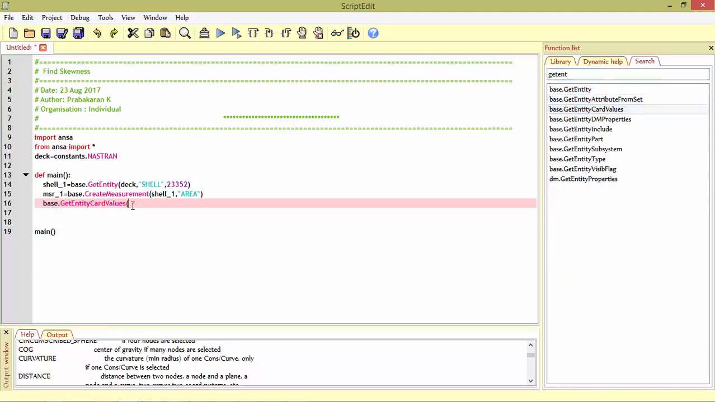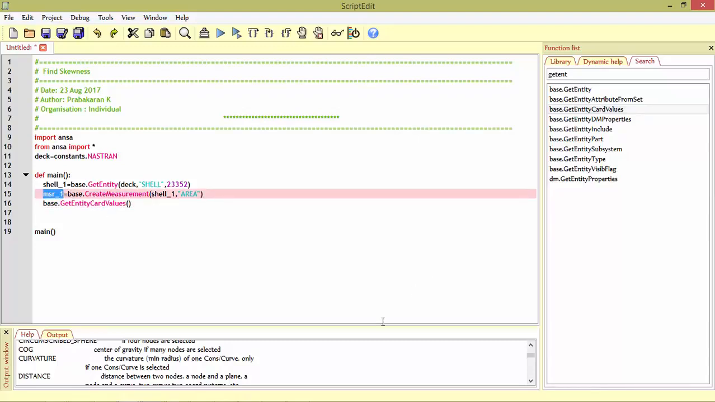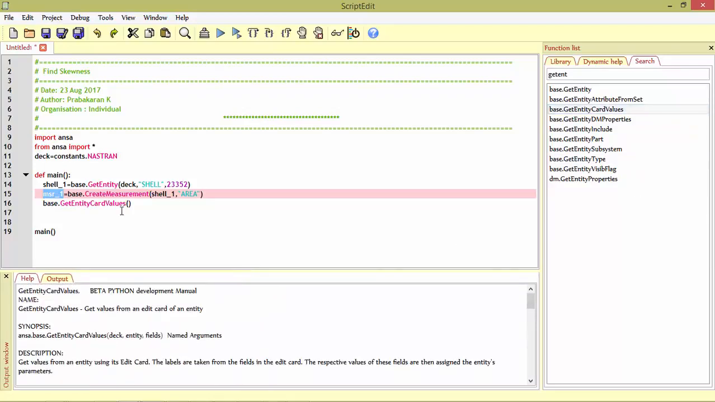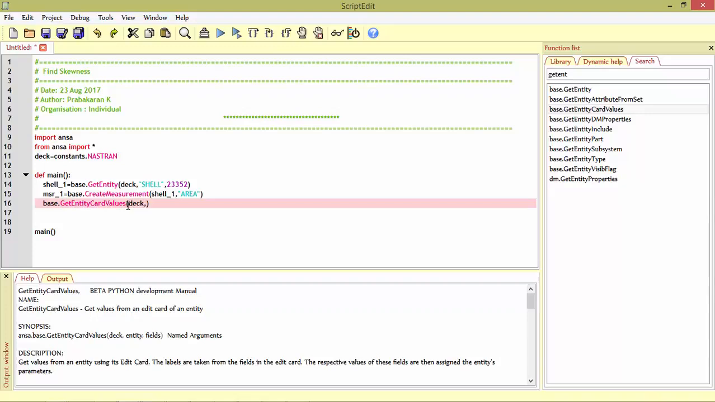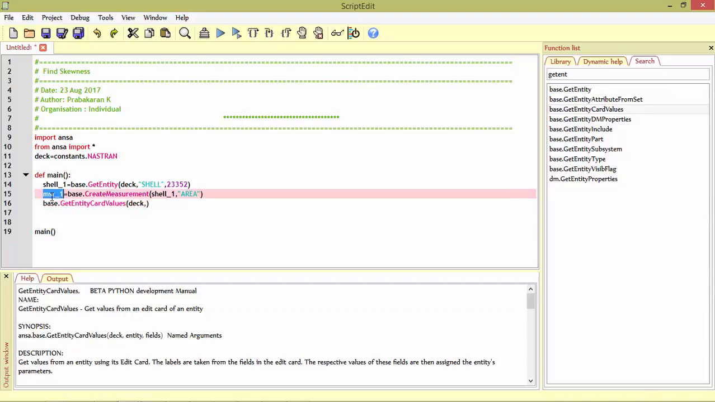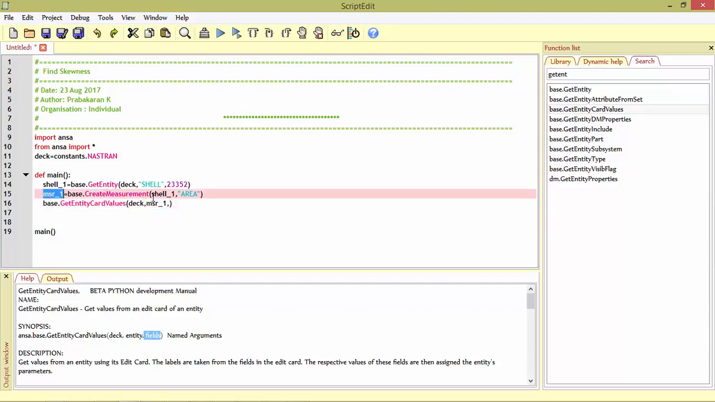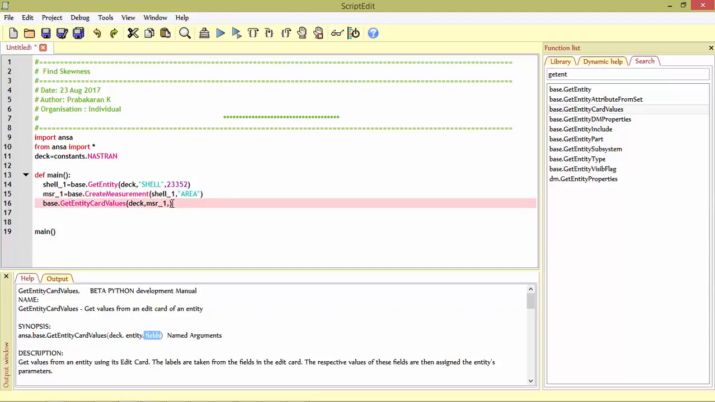So I want to get the card values of this entity MSR1. The first argument is deck, and then the entity, which is the one I am interested in, and then I need the field. From this entity, this measurement is taking the area, and that area is stored into that MSR. To access that we need to use the keyword result.